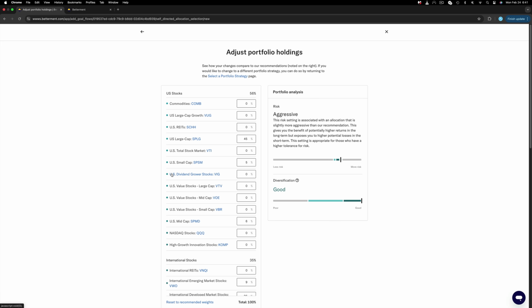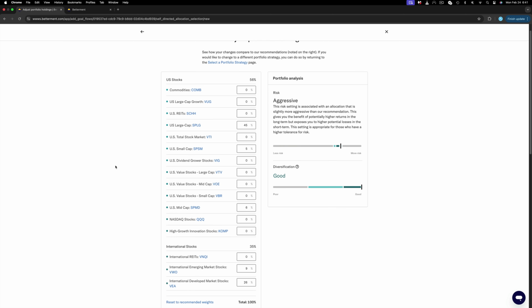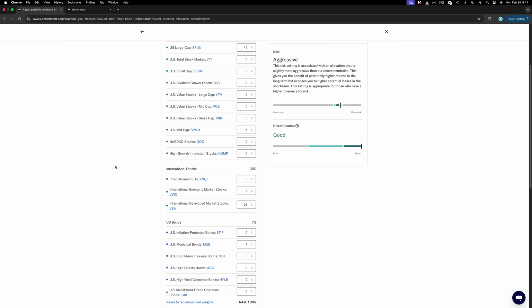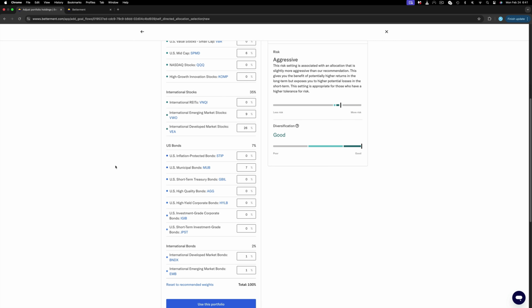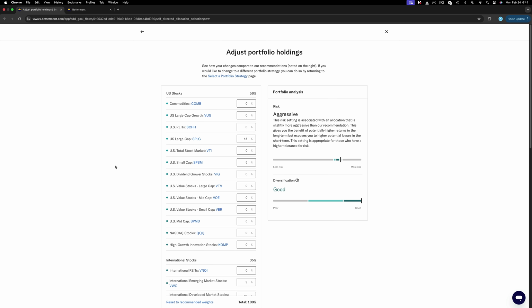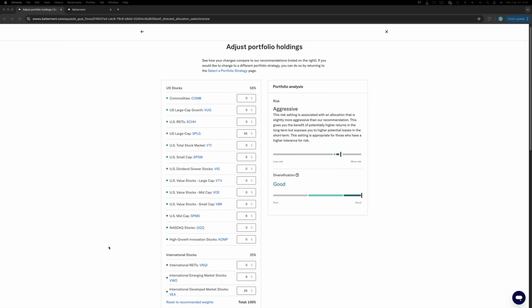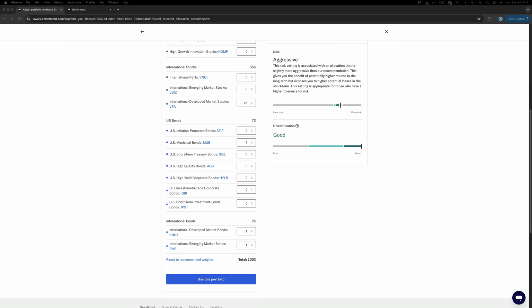Here we can adjust our portfolio holdings, check our risk and diversification. I will not make any suggestions or display any strategy here, but I like the fact that we get to see what they have to offer when it comes to their options. They have a limited selection of ETFs. To my count, there are 13 US stock ETFs, 3 international stock ETFs, 7 US bonds ETFs, and last 2 options for international bonds.